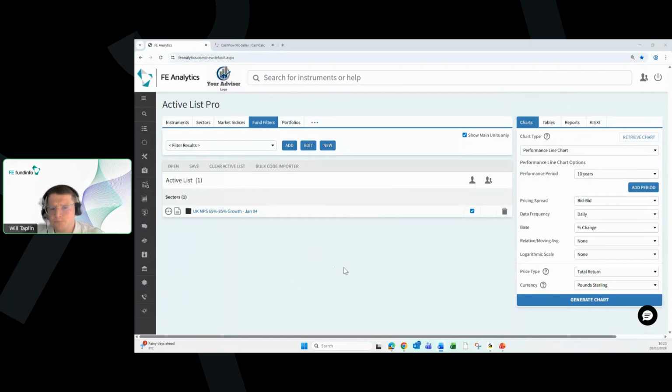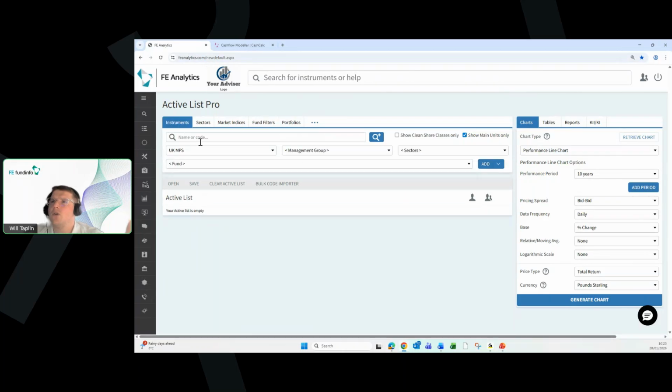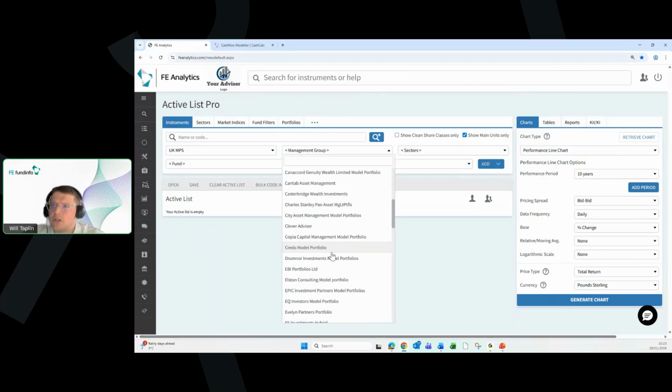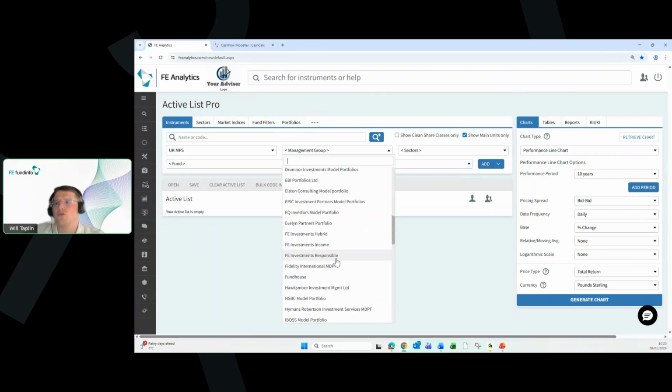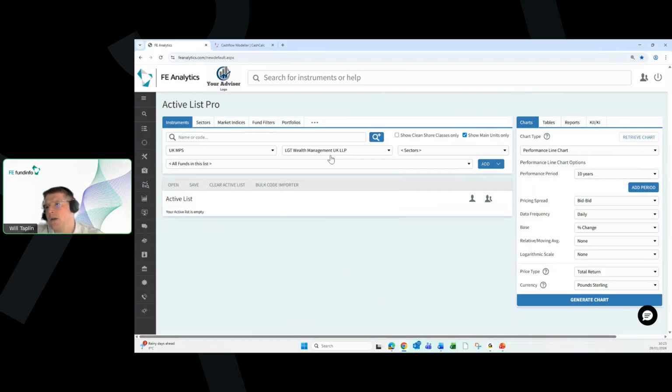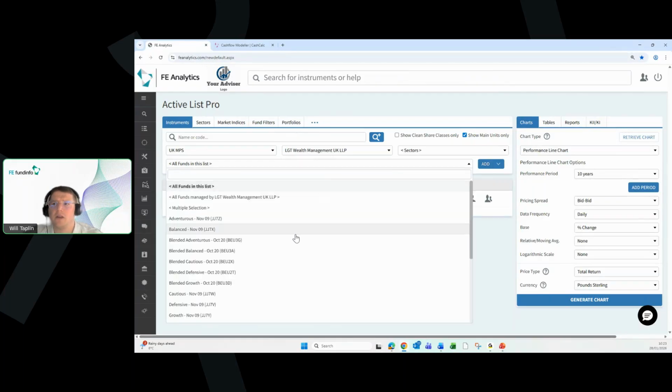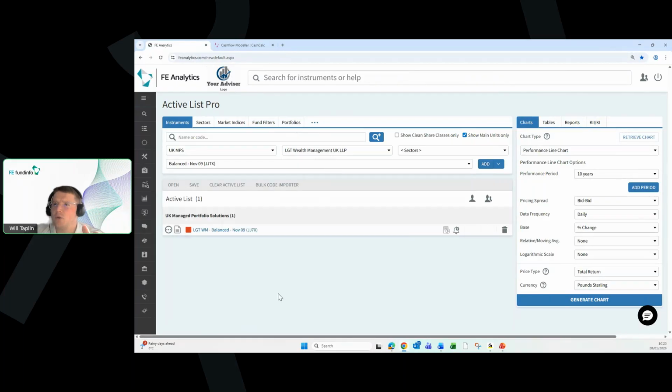To highlight the difference between the universe and the directory, say for example, I've been doing some research on here, and I've decided that the LGT Vestia model portfolios are some of the ones I'm going to then go and select. If I go and pick out the balance model here and add it into my active list, you'll notice that I can't then go and generate any one of the outputs on the right-hand side, so any of the charts, any of the tables, any of the reports. The system won't allow you to do that.